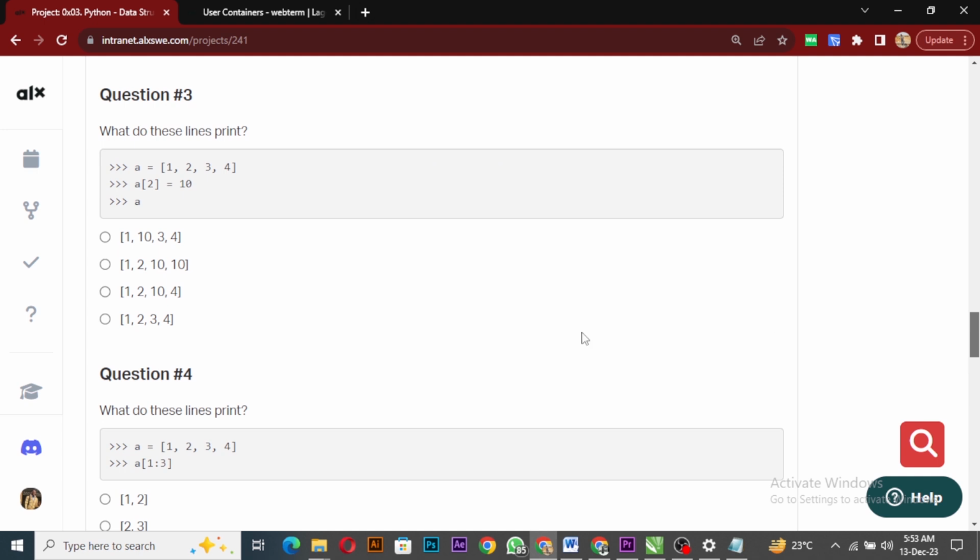What does this line print? We have A equals 1 2 3 4. So 1 2 3 4, and A at index 2 is 10. So A at this one is 10, just like the previous one we did. And what is A? A will become 1 2 10 4.